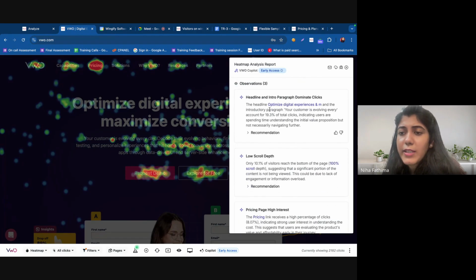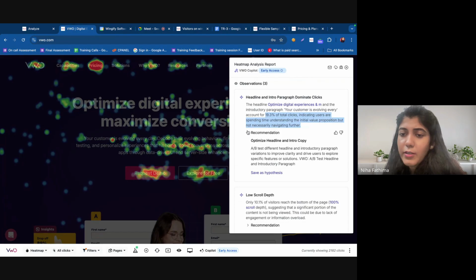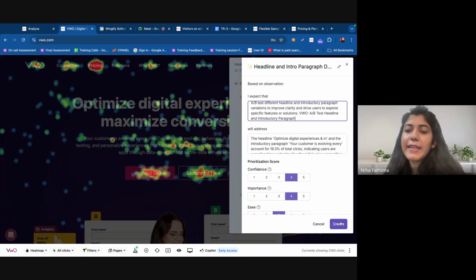So some observations on the headline, you can change it. It's telling that the headline and the introductory paragraph get 19% of the total clicks. So people are trying to understand the initial value propositions and they are not navigating further. They are probably dropping off after clicking on it. A/B test different headlines, add more clarity to the headlines. So it will also give you optimization ideas. I can save it as a hypothesis and I can later create an A/B test out of this.